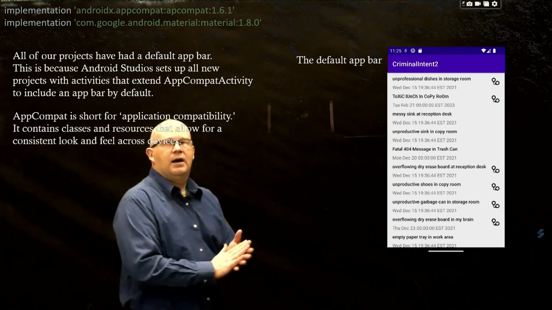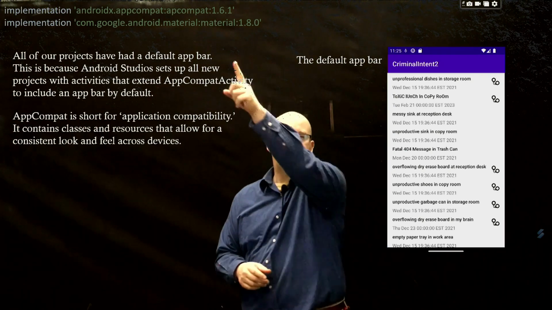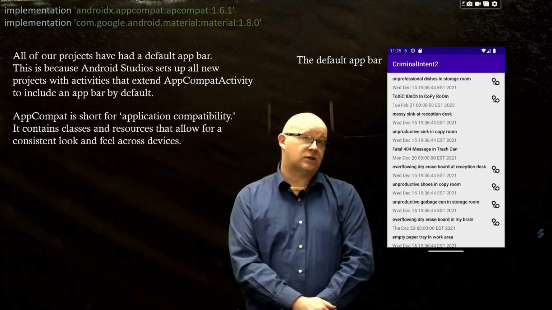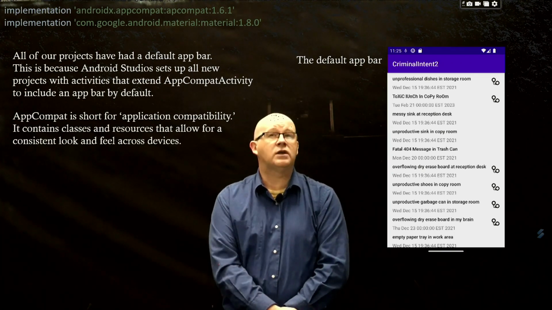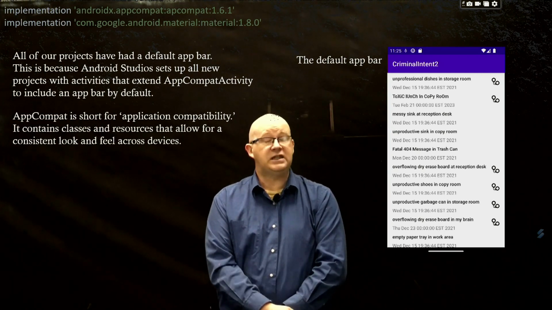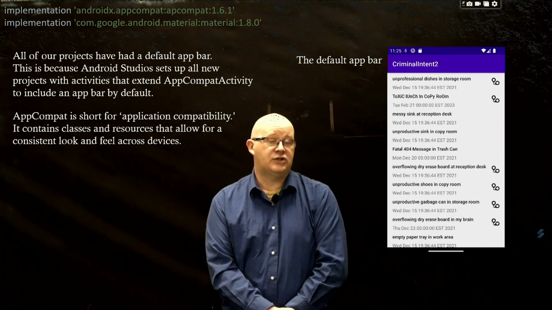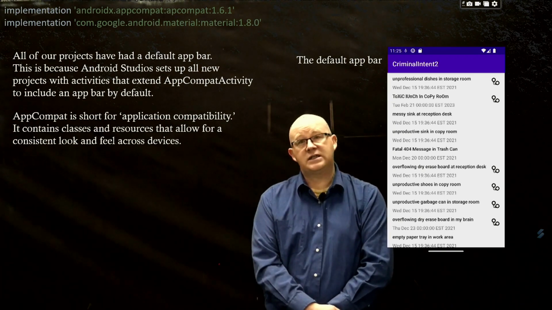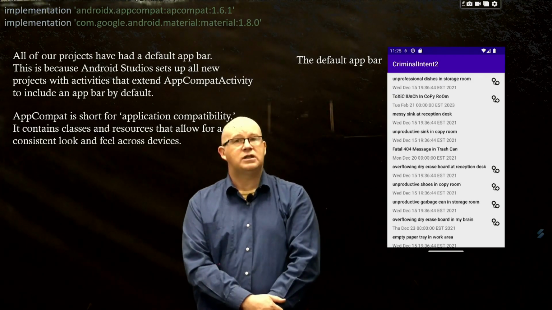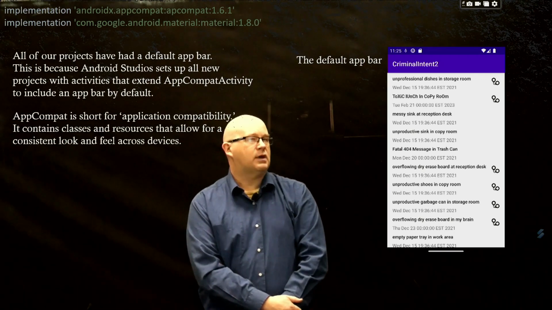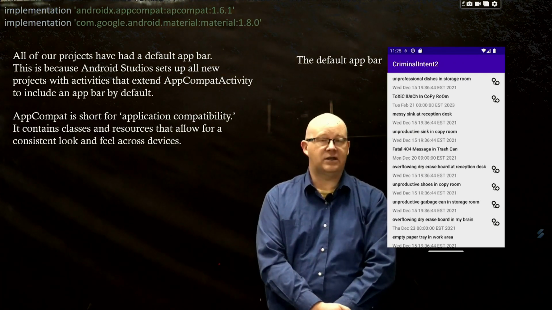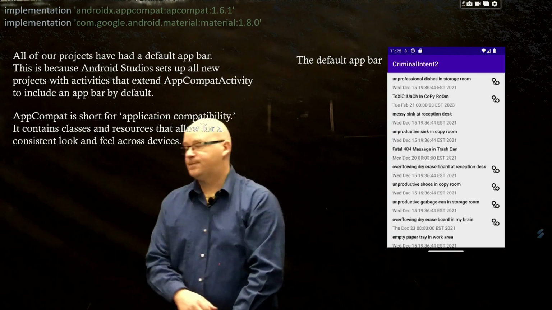If you took a look at the Gradle, you found the two lines up there. They were already there, and that's what allowed us to have the app bar by default. But also, why we're getting it is that we are always extending, again by default, this code is there whenever the generic application launches, AppCompatActivity. That's short for application compatibility, and among other things, it has features that allow us to have a consistent look and feel across the different devices.